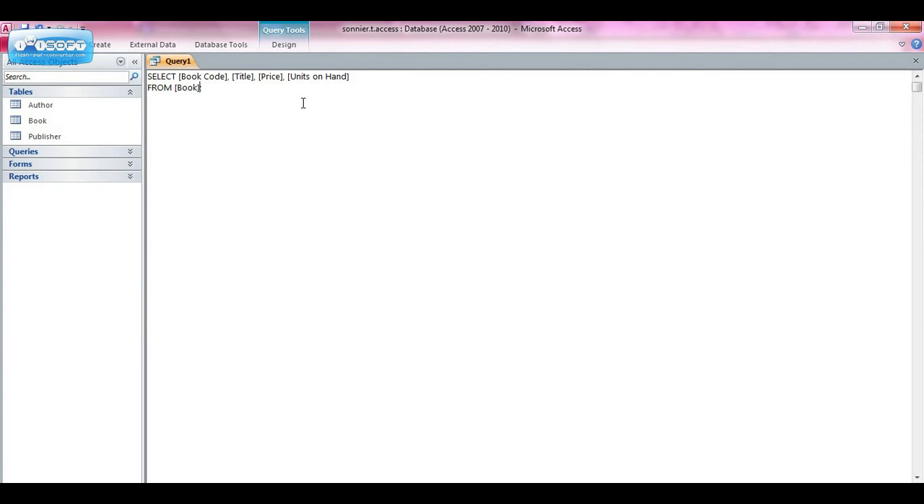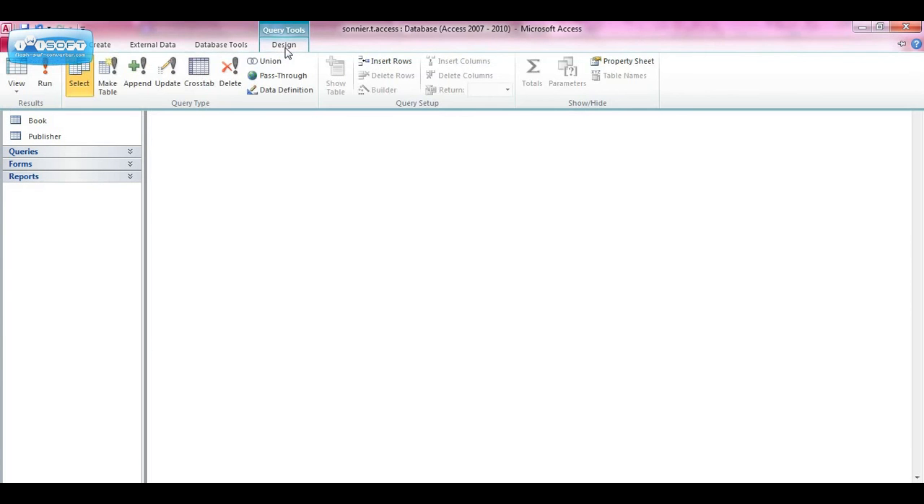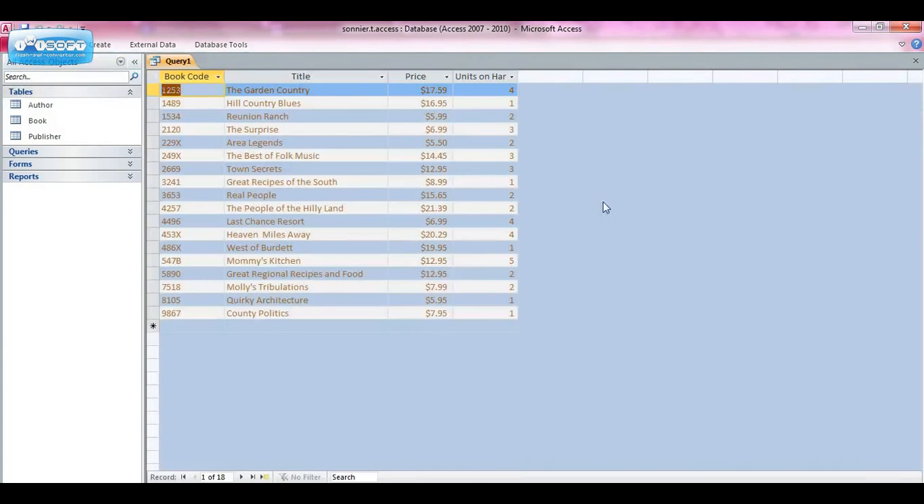To complete the command, it ends with a semicolon, which will appear on a separate and final line. To view the results, we will go to Design and Run. And here are our results. Now let's begin another query.